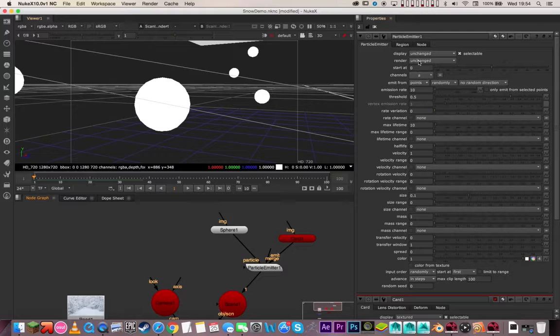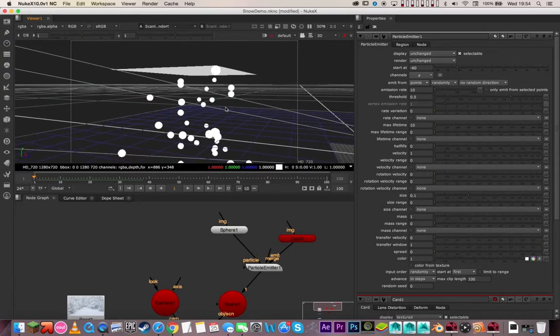And render is basically the same exact thing, only it's when we write out the actual comp and not what we see in the viewport. The start at, this indicates the start frame of our simulation. Currently it starts one frame before the actual project. Since we need the snow to already be falling, I'm going to go ahead and decrease it to -60. We can always change this later if we find out that it doesn't start early enough.